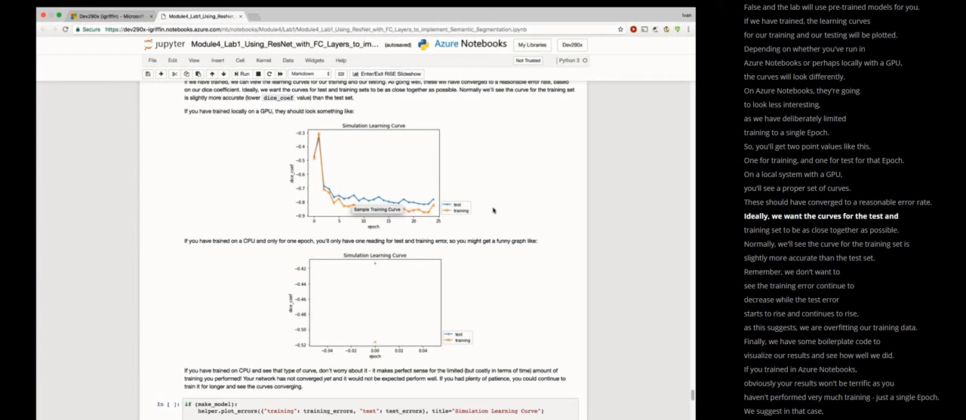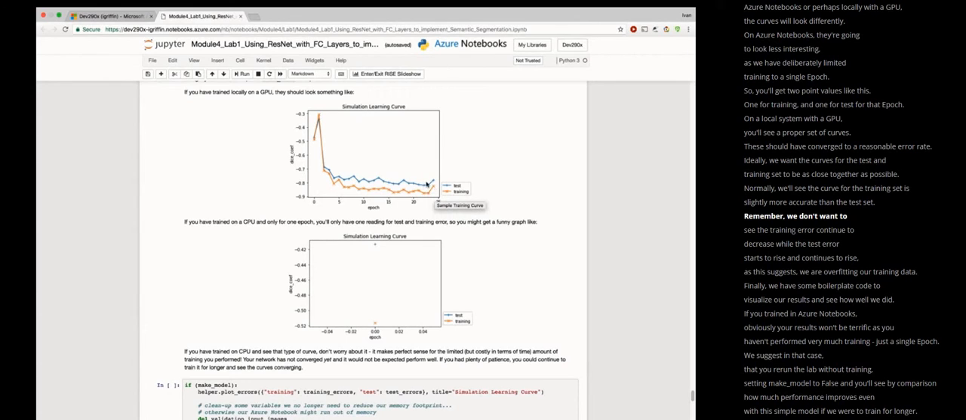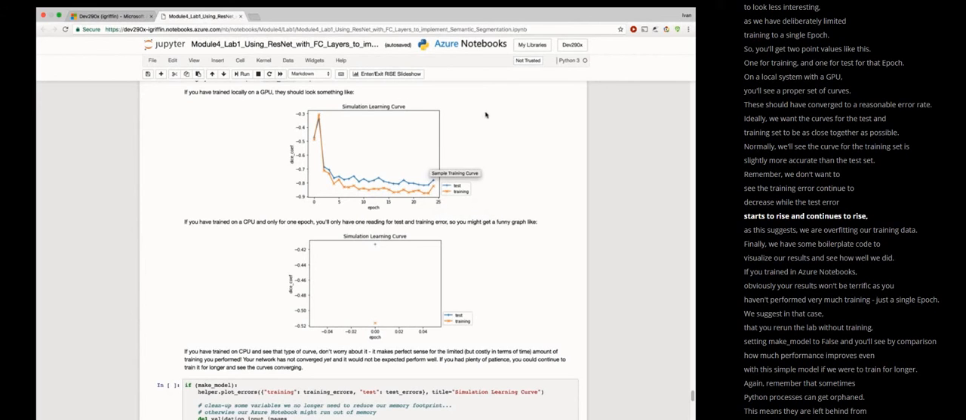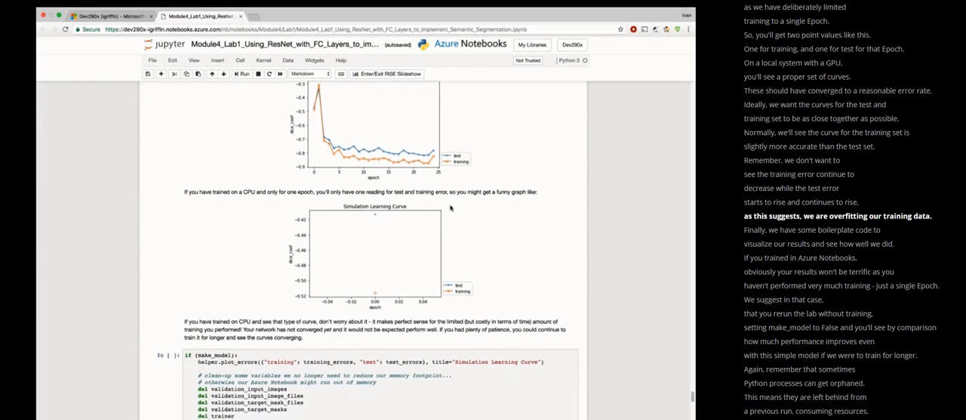Ideally, we want the curves for the test and training sets to be as close together as possible. Normally, we'll see the curve for the training set is slightly more accurate than the test set. Remember, we don't want to see the training error continue to decrease while the test error starts to rise and continues to rise, as this suggests we are overfitting our training data.